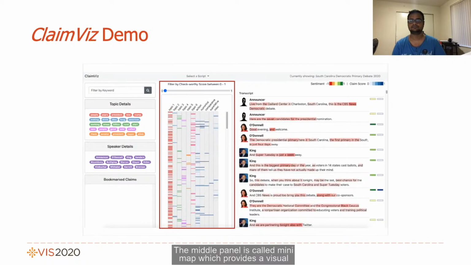The middle panel is called Minimap, which provides a visual overview of the transcript so that the fact checker can locate check-worthy claims based on the claim scores about specific topics.